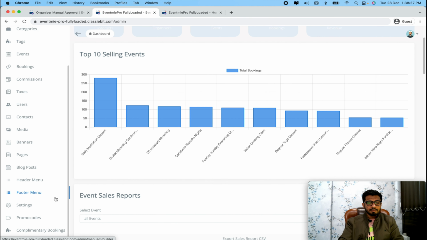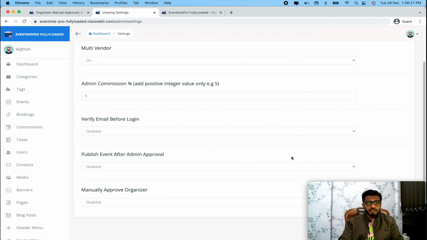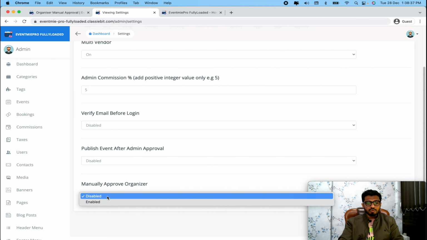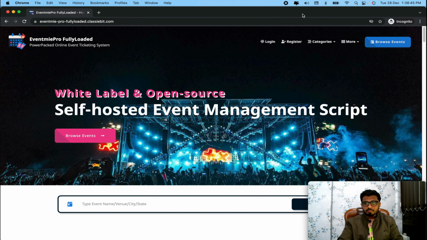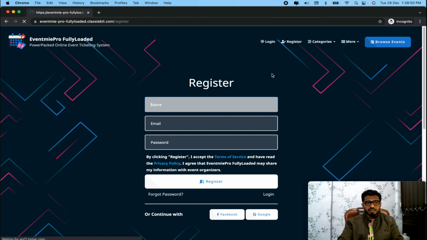Visit admin panel, visit settings, multi-vendor, and here you can see manually approve organizer. Currently this feature is disabled. When this feature is disabled and you log in as a customer, you can directly become an organizer. So let's first see that. We are registering as a new user.